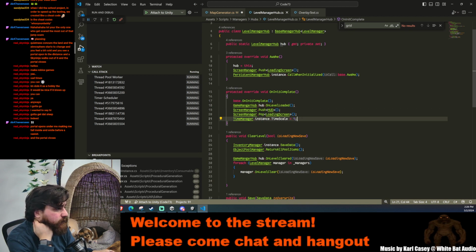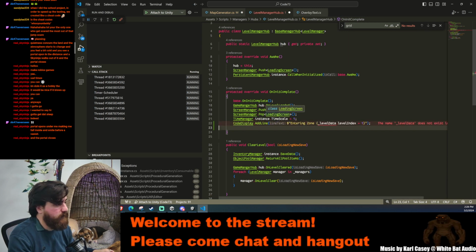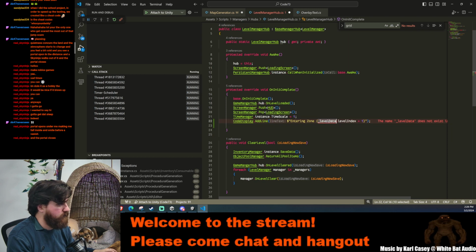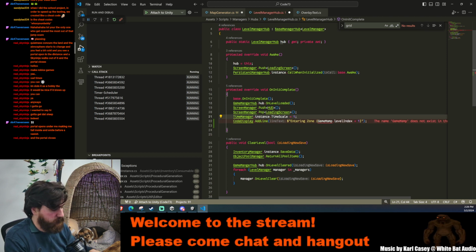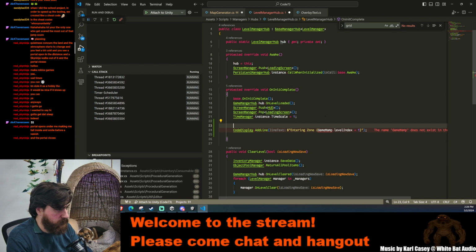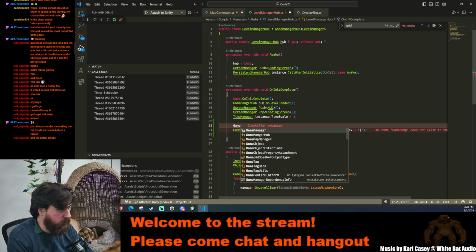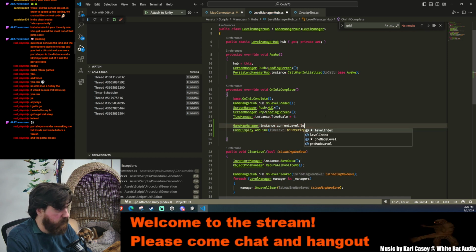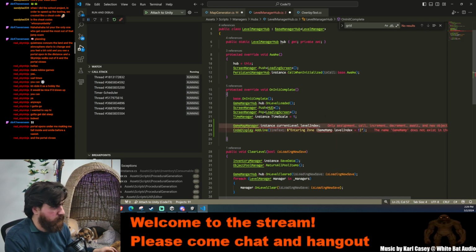and in this I wonder if I can do it right after here. So I need to go game map manager dot instance dot level current level level index.